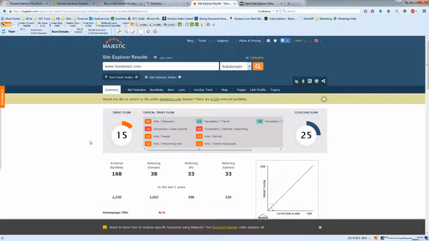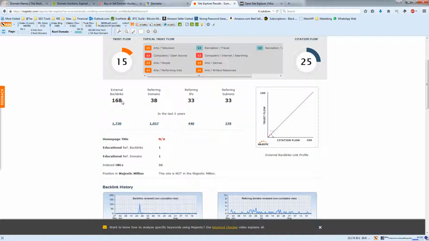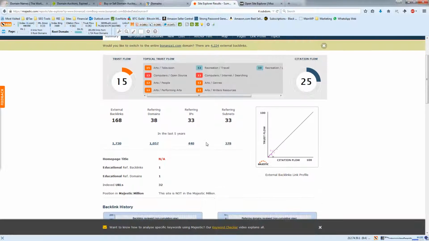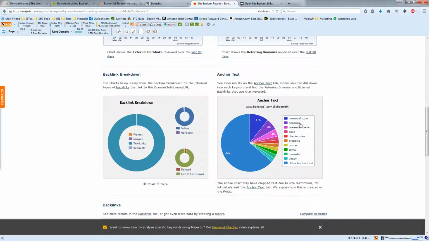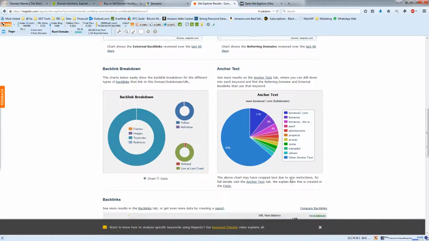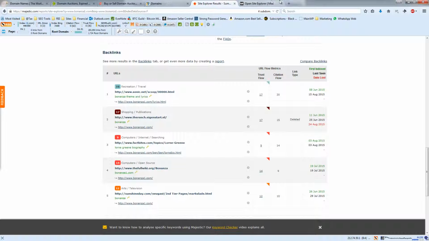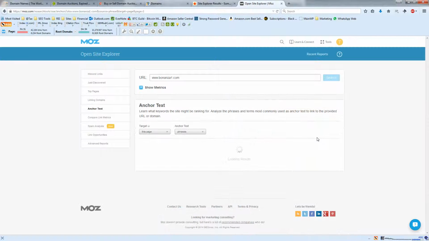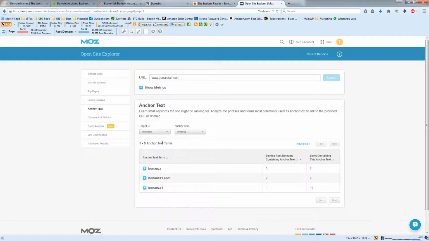So according to Majestic, we've got 168 current links from 33 IPs. We already know the trust flow and citation flow. And then we look at these anchor texts and we say, oh, Propecia, Prozac, Soma, Tramadol. Somebody used this domain for some sort of drug spam in the past. So already we know that this particular domain fails the spam test. And if we look at Moz and the anchor text, Moz only has the brand names, Bonanza, Bonanza1. So this is why we have to check multiple sources.